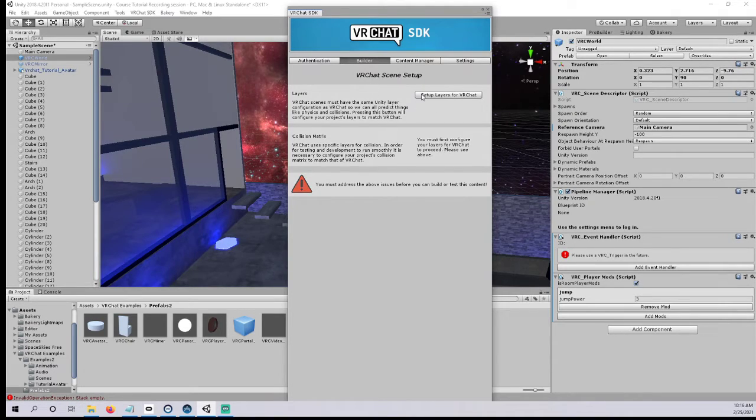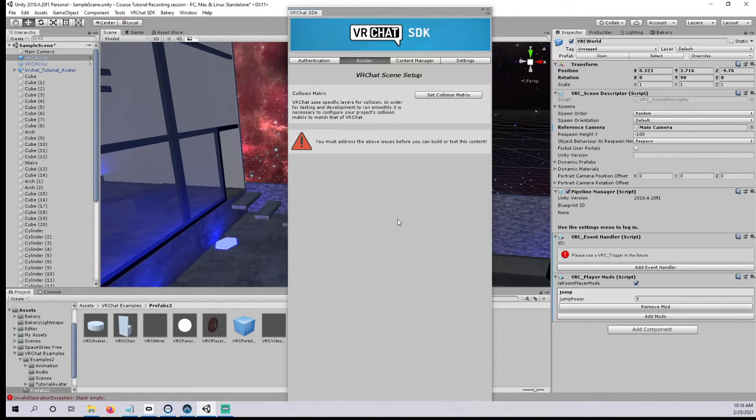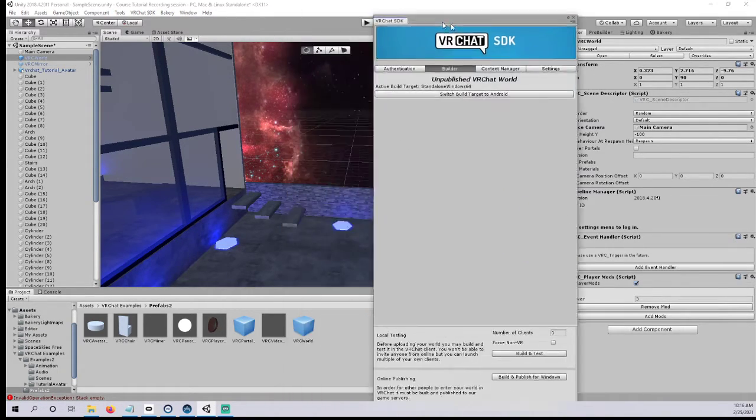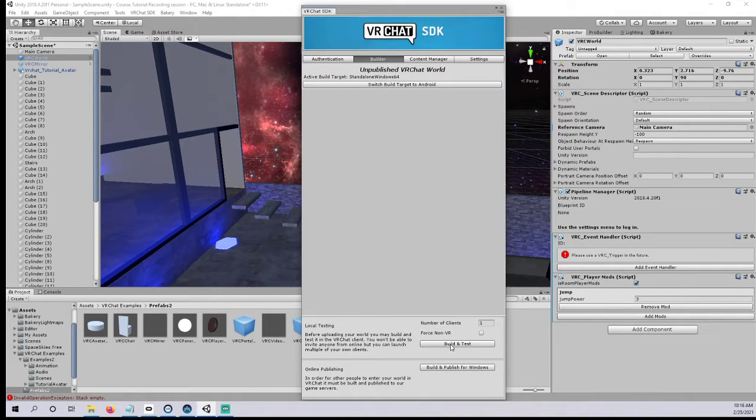No, you just click set up layers for VRChat, and that's what you want to do. In order for testing and development to run smoothly, you configure your project's collision matrix to match that of VRChat. Click do it, and it does it for you. Just like that, you are now good to actually click build and test if you want to.